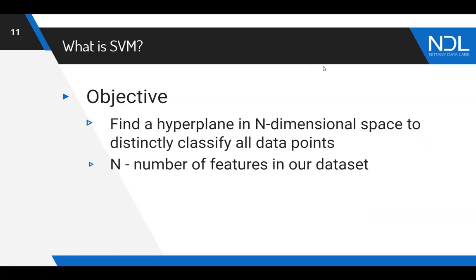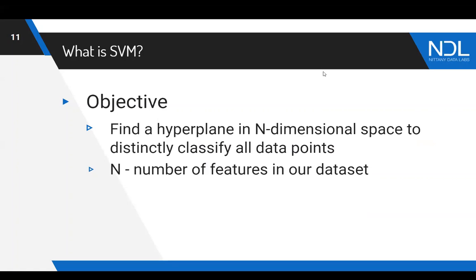All right, so what is SVM? The objective of support vector machines is to find a hyperplane in n-dimensional space to distinctly classify all the data points. That's kind of a complicated way of saying taking data and then just separating and classifying different groups of data. And in this case, n would be the number of features in our data set.